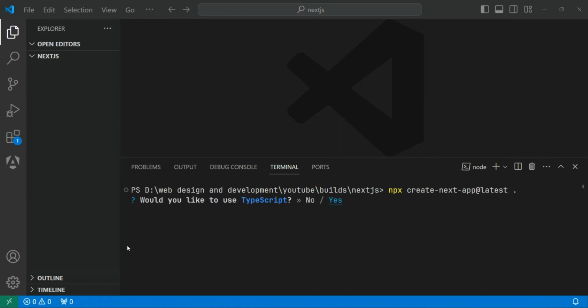Now after some time it will take us to this question: would you like to use TypeScript? So in my case I can say yes. If you don't want to use TypeScript, you can set it to no, but in my case I will set it to yes. And then it will ask us about ESLint, and I will say yes again.